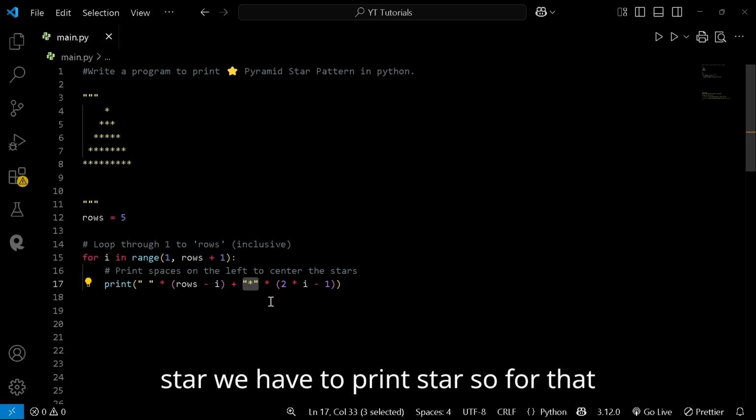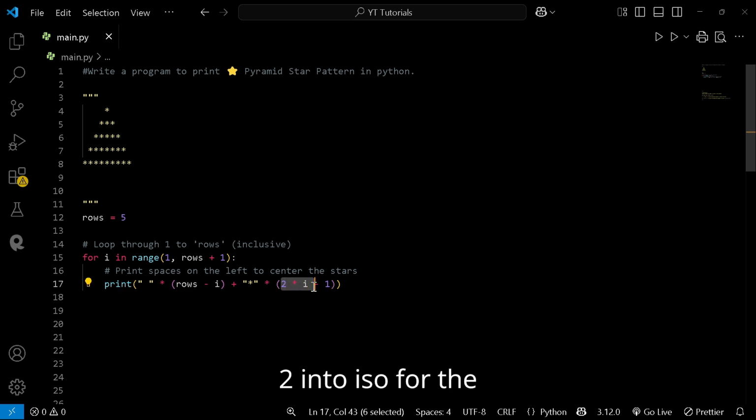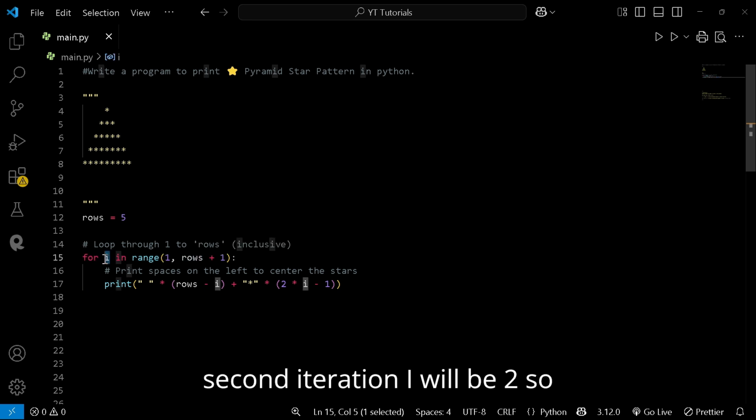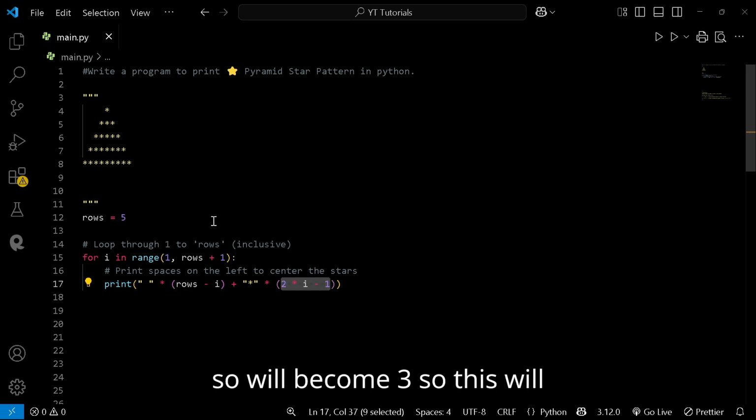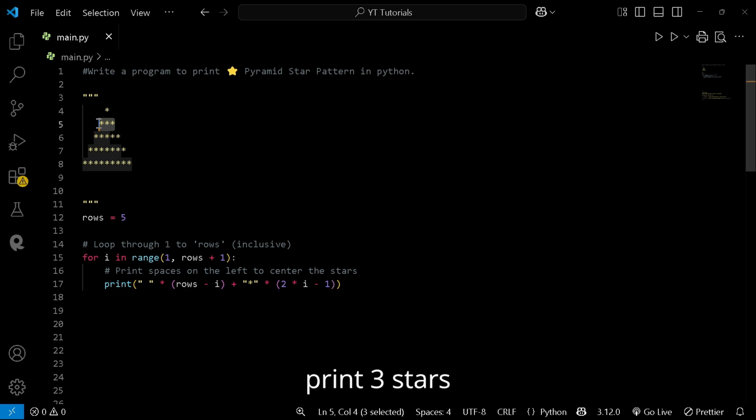We have to print stars. For that, 2 into i. For the second iteration, i will be 2, so 2 multiplied by 2 is 4, and then it gets subtracted by 1. So it will become 3. So this will print 3 stars.